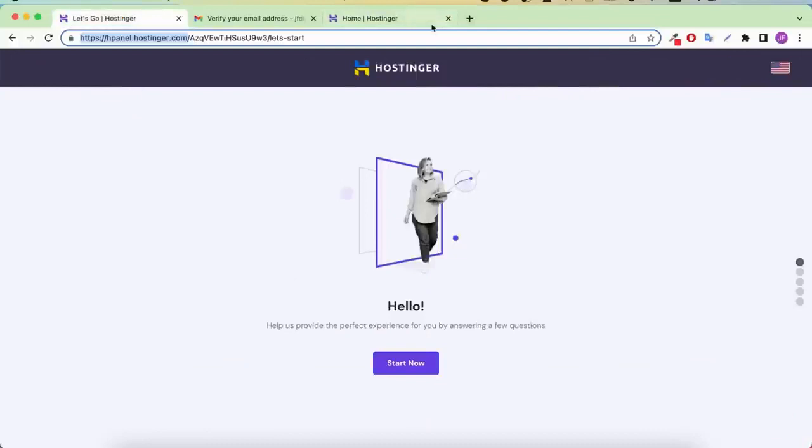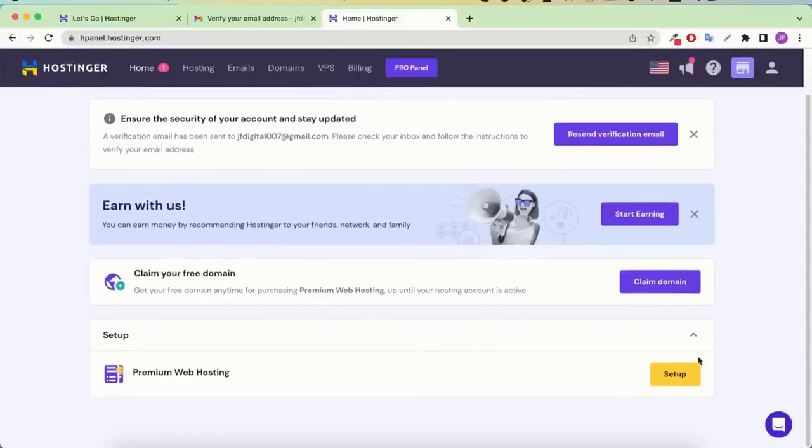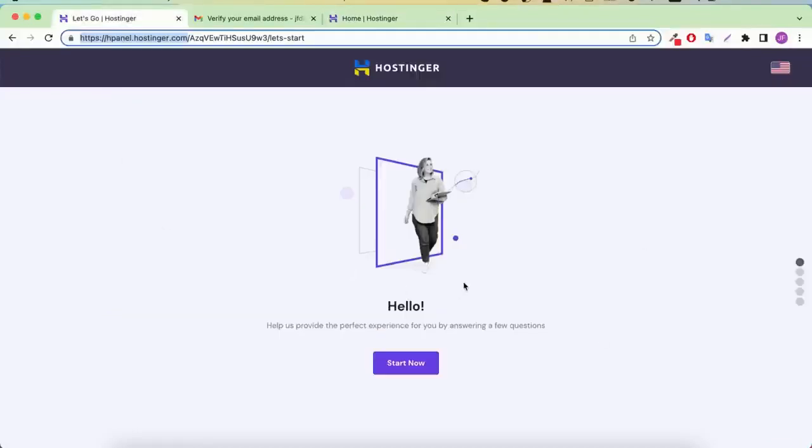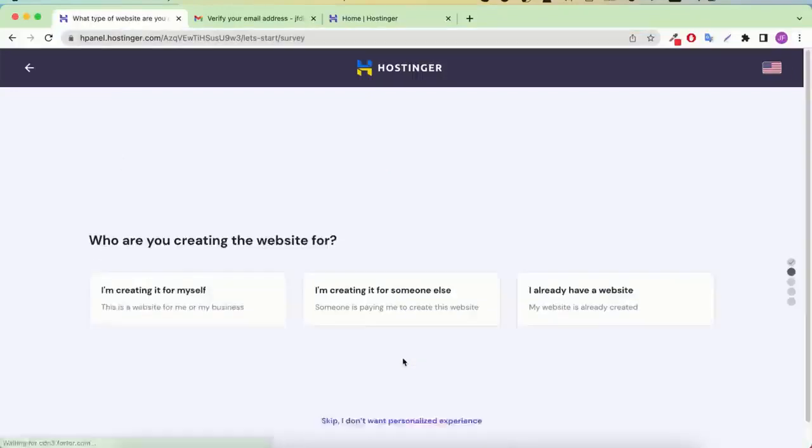to get this page, you simply need to scroll down and click on this setup button, Premium Web Hosting. Just click on this setup button, then you will get the same interface like this. So it will now ask you a few questions. So click on Start Now.